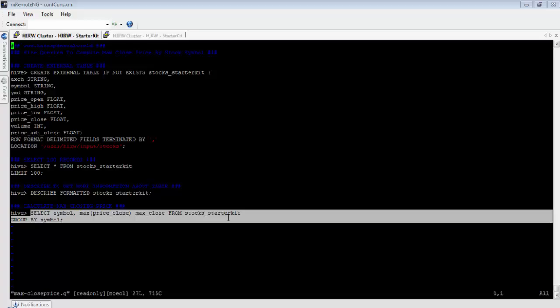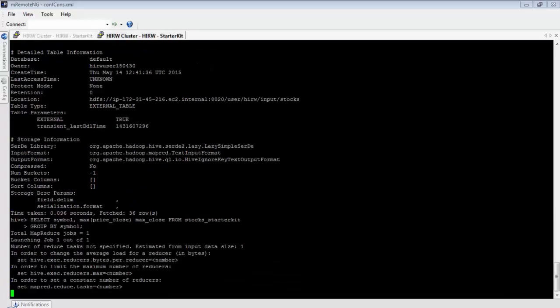Now we have the table ready and we can select the records from the table. It is now time to calculate the maximum closing price. So take a look at this query. It is a very simple SQL query. You're saying select symbol, max close price from stocks_starterkit, which is our Hive table, and group the records by symbol. So this query is going to give you the exact output that we got from the MapReduce program and also from the Pig script. So let's try this query.